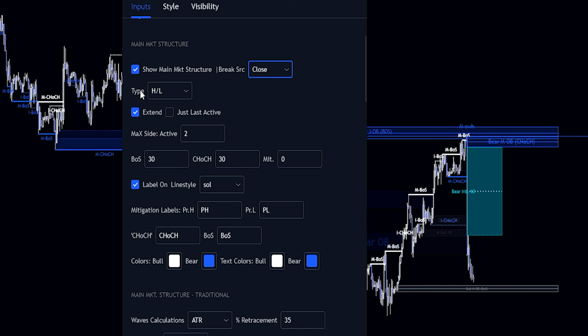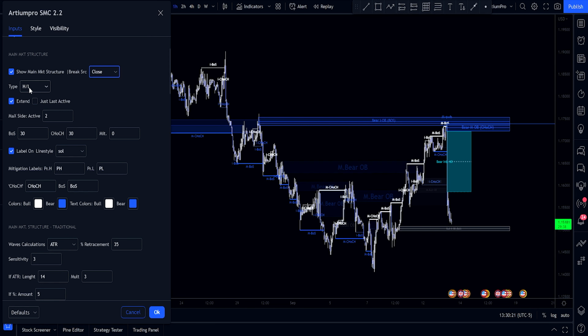We have two types of market structure in here. Depending on how you map structure, you'll want to use the one that suits your mapping best and the way in which you look at the structure. We have one called high low. This is just our referencing, it's what we've named how we're mapping the market structure here. Then we have one called traditional.